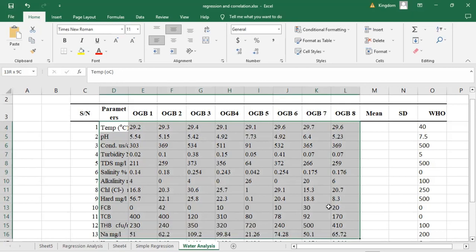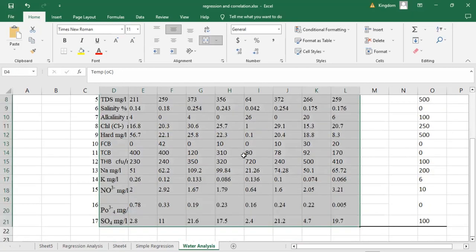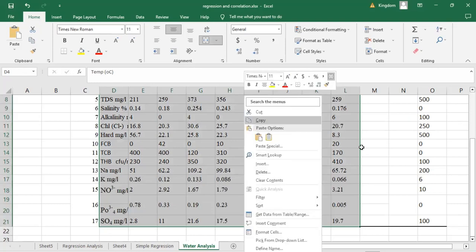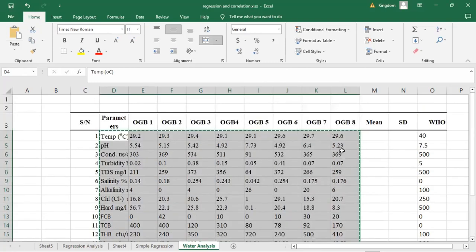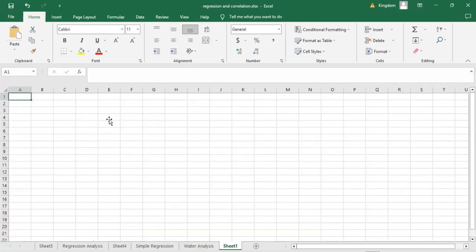We highlight the entire data and then copy. Now I'm going to create a new sheet. Observe what I'm going to do now. I will right click.